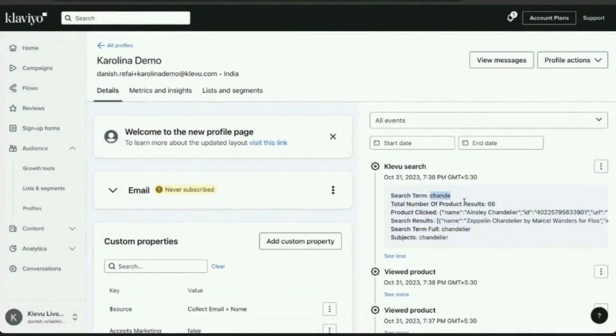So I entered "chande", but Klevu was able to identify that the full search term in this case would be "chandelier". Because I clicked on a product that was a chandelier, we're able to derive that the subject of this entire search event was a chandelier. We're able to put that.